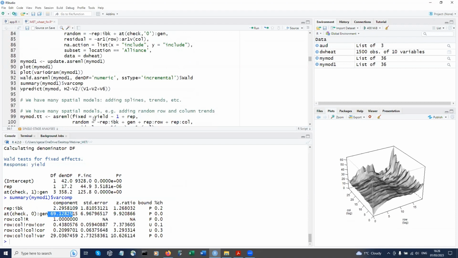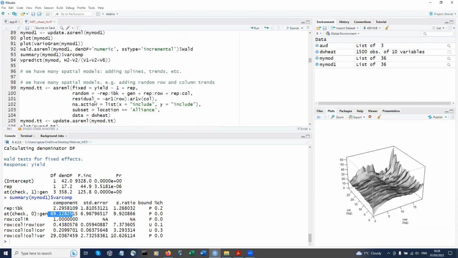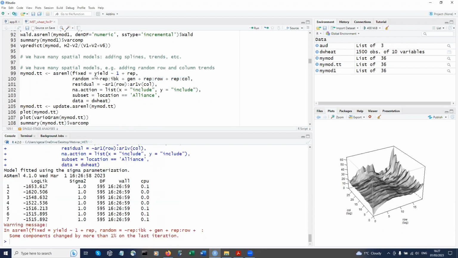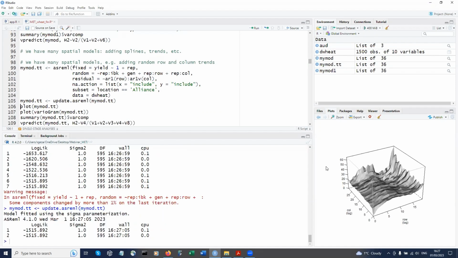So the next thing, just before we get to the MET, is that I can do many other spatial models. I can add different random effects for controlling for rows within rep, columns within rep, trends, splines, and so on. In this particular analysis I add a random effect of row within rep and column within rep to get rid of that trend that we have on the right. This needs a little bit more extra iterations. And let me show you the variogram.